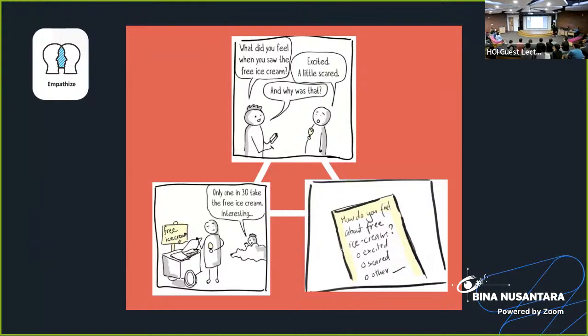Okay, the left one: only 1 in 30 took the free ice cream. Interesting. What is this called? It's called observation. So it's not all about interviews, you can also observe. You can sit in a restaurant and see how they interact with the customers, how they sell or buy food. Do they pay using QRIS? Do they pay with e-money, credit card? And then you take notes.